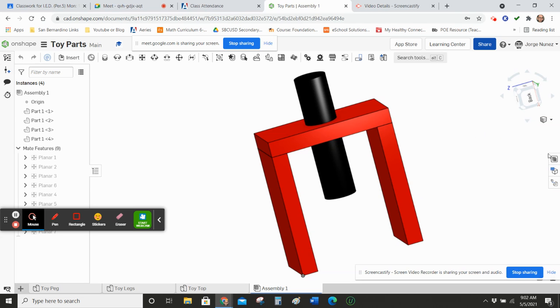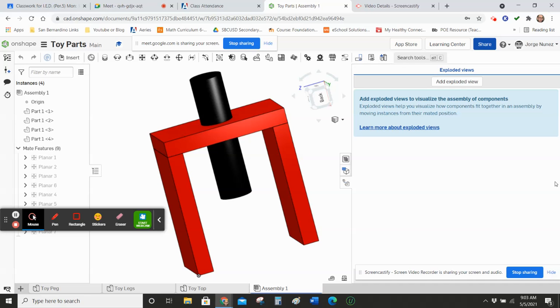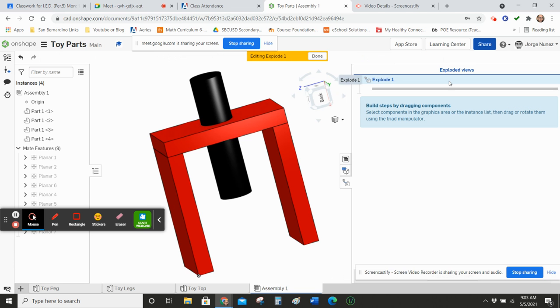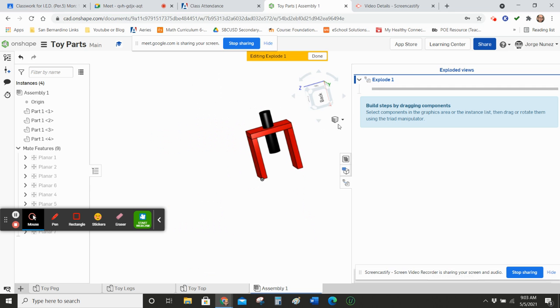Okay, so on the right-hand side, you'll see different menus, right? The top one says BOM table, BOM. The second one is configuration panel, and then in the bottom right-hand corner, we see exploded views. I'm going to click on exploded views. And then it's going to give me the option, add exploded views to visualize the assembly of components. So I'm going to go ahead and click add exploded view, and call this explode 1, sure. So let me zoom this out a little bit.